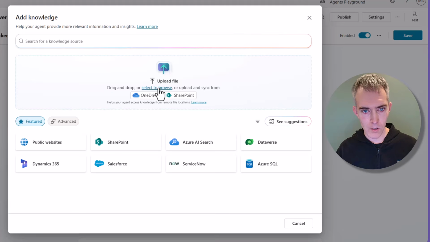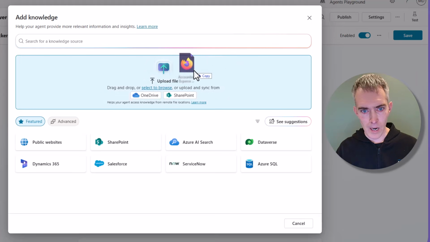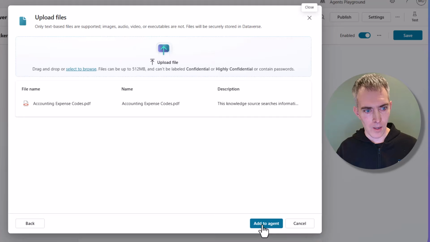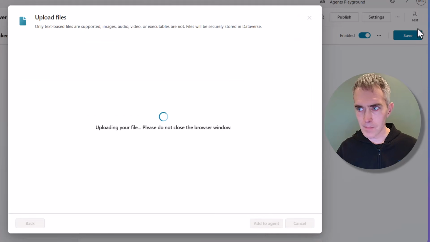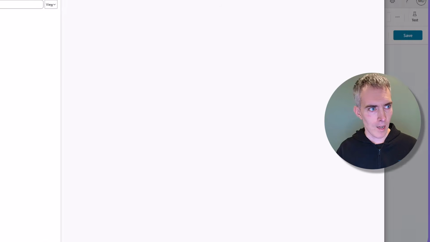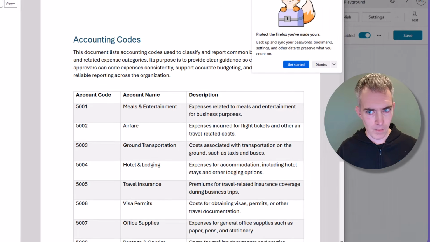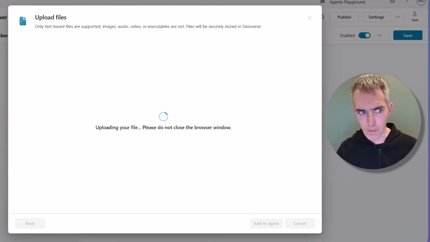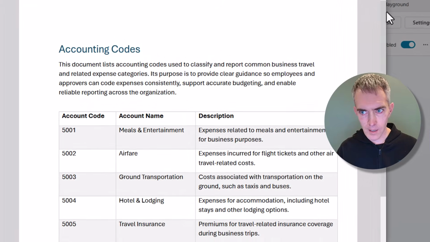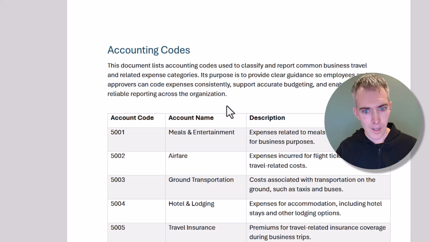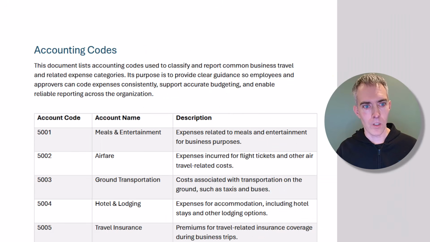And here I'm going to choose to grab a file and upload it. It's called accounting expense codes. And we can even take a look at what that accounting expense codes file looks like, just like this. Okay, oops, kind of fell off the screen there. There we go. So here's what this file looks like.